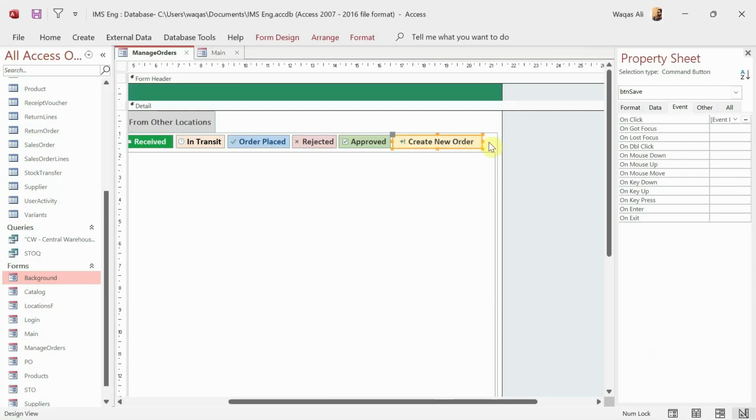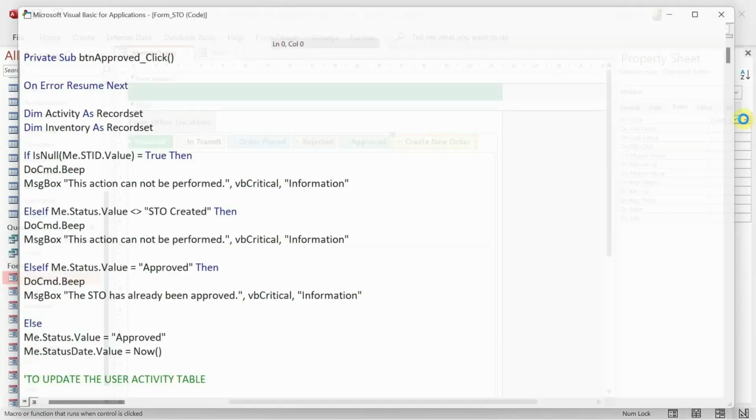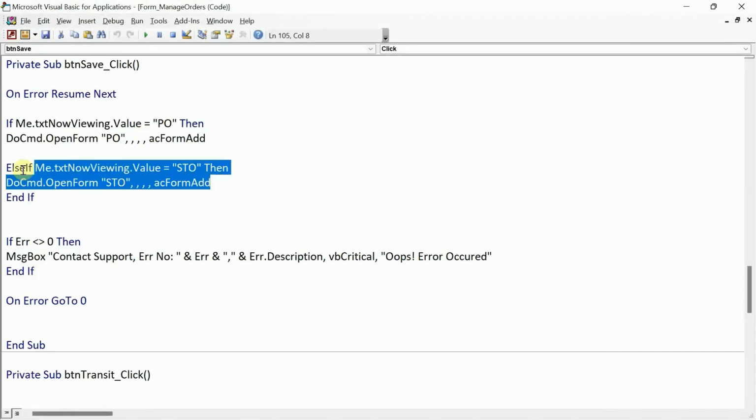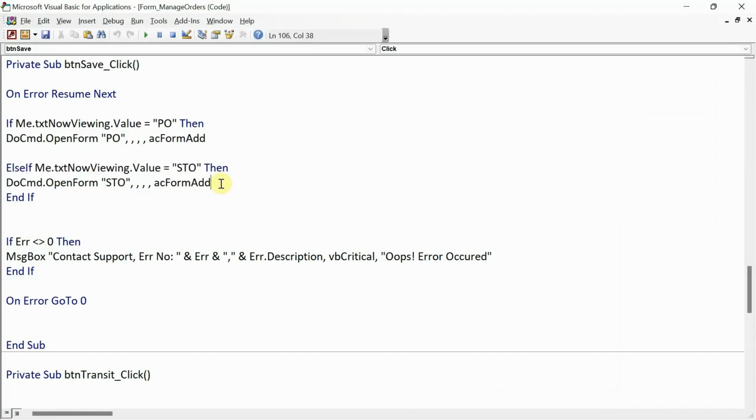Right? Because we are creating a purchase order or stock transfer order by clicking on this button. Now what I would like to do is go behind this button and provide a code block for STO. It's already there. I've written that code for you.